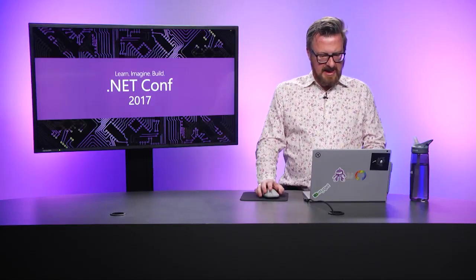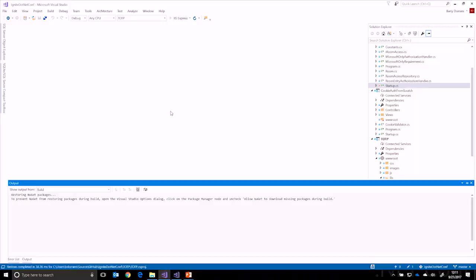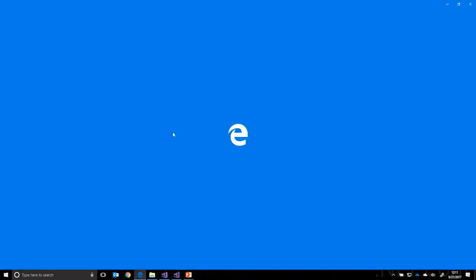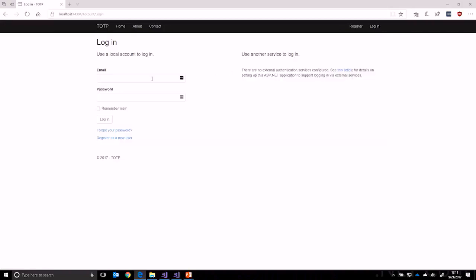So let's take a quick look at that. I will hit run, and you can see my wonderful UI skills for demos, which basically consist of editing the templates and not trying to do anything fancy. So when this eventually starts, you will see that we have just a normal ASP.NET template website. So I'm going to log in. And I'm going to log in as me if I can remember what I set my password to.